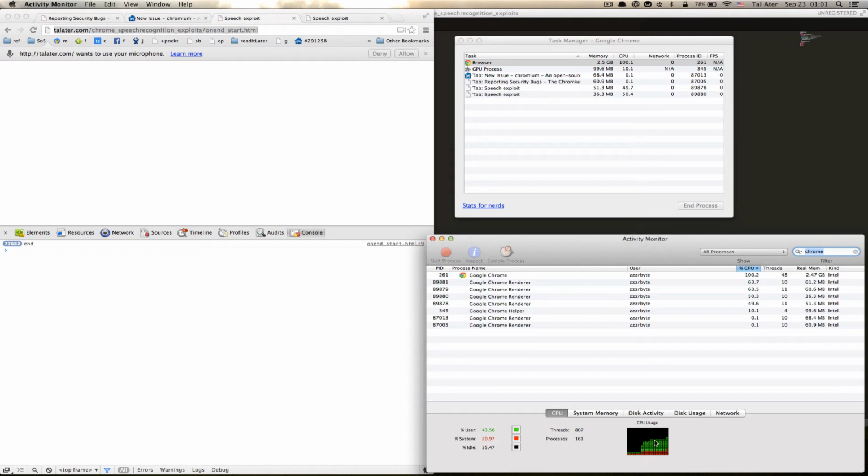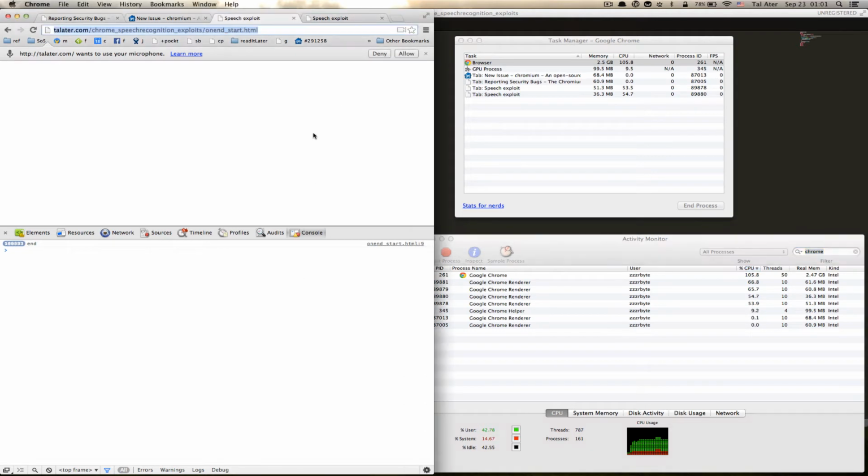You can see how it went up. I'm not sure you can hear it, but my fan just started running like crazy. You might be able to hear it. As soon as I close one of the windows, CPU goes down. You can see.